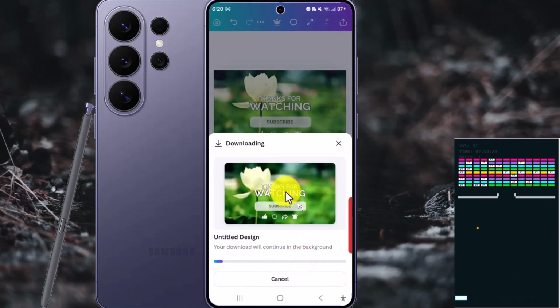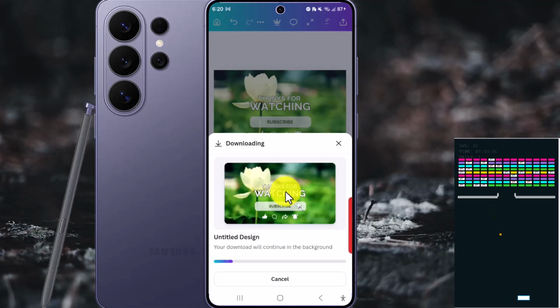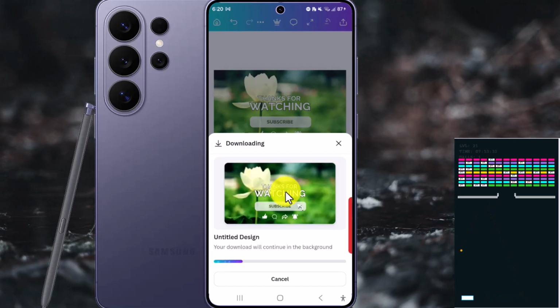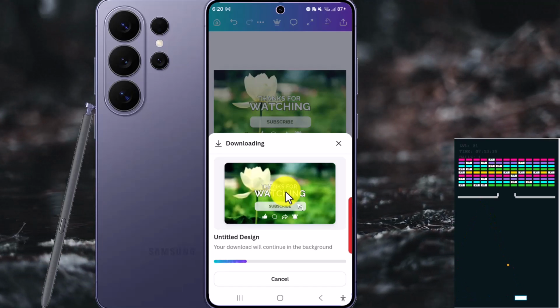And that's how to apply vivid filters to videos in Canva Mobile on Samsung Galaxy S26 Ultra.